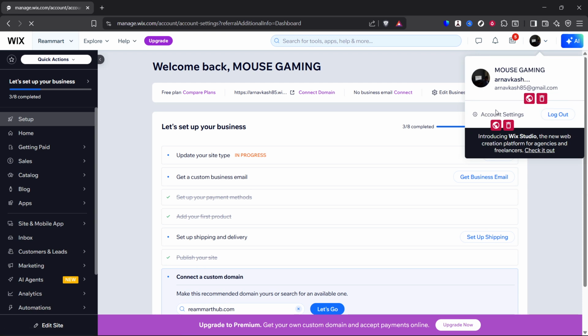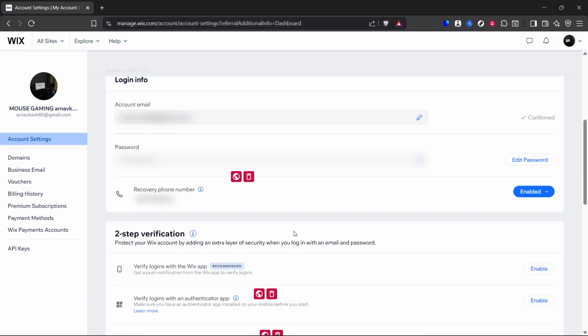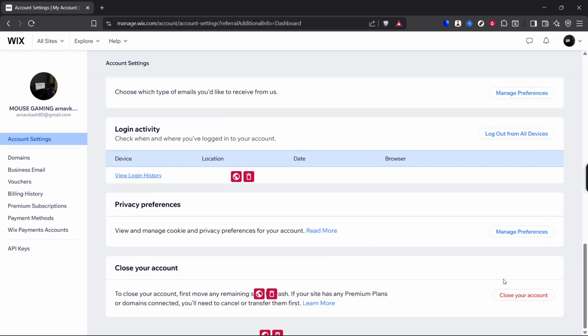It's essential to make sure you're in the right section since the option to close your account is located here. This will take you to the page where you can manage all the core settings related to your Wix account. As you scroll down the Account Settings page, look for the option that reads Close Your Account. This might seem a bit hidden amidst other settings, but rest assured that this is the correct choice.